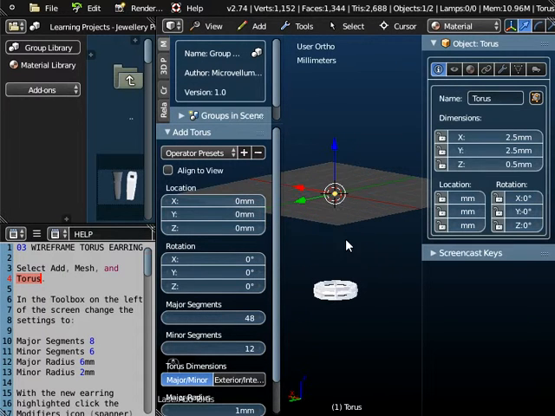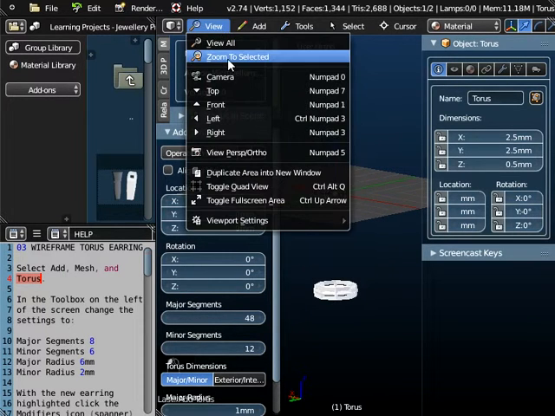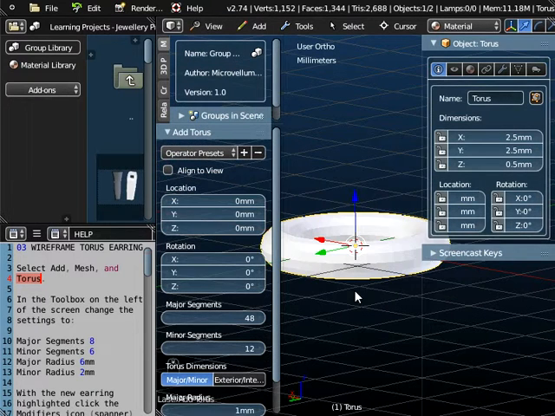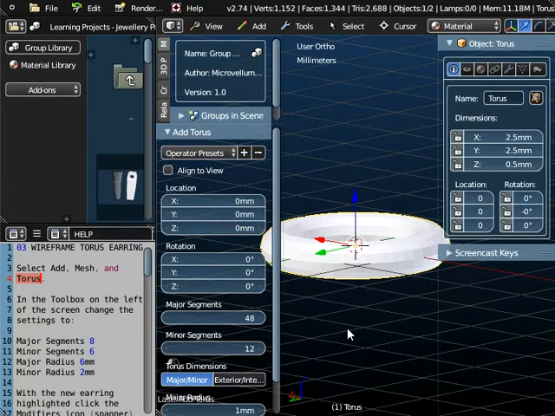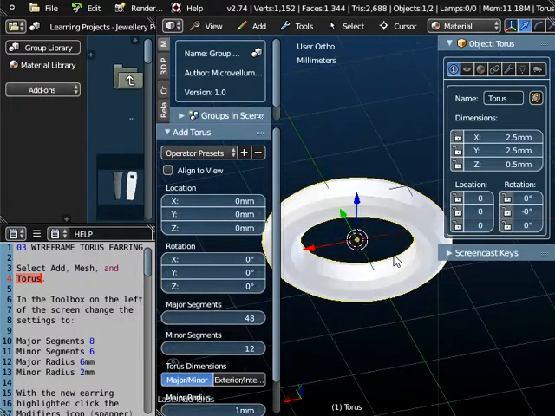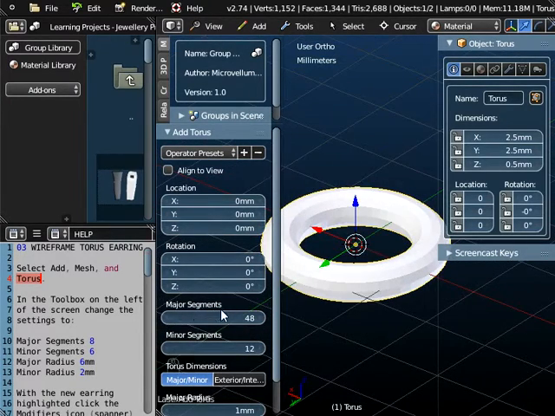So let's just zoom in on this object, and we'll go to view and zoom to select it to see what we've got. Well, it's just a simple torus shape at the moment. So it's just a ring made up of a number of major segments and minor segments. The major segments are the number of segments going around the object, so there are 48. The minor segments are the number of segments going around in this direction, and we'll see that as we change them. So at the moment this object is quite small, it's only 2.5 millimeters by 2.5 millimeters.